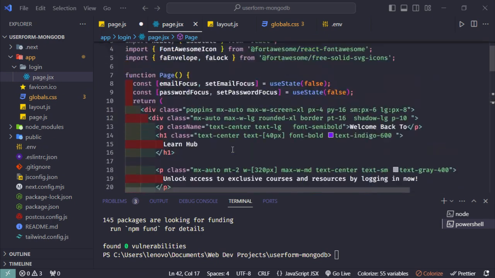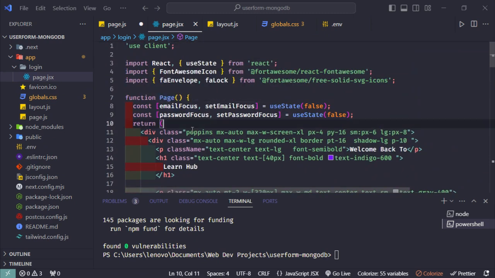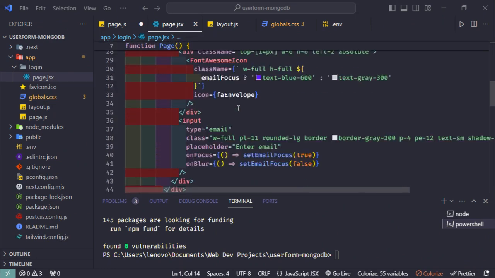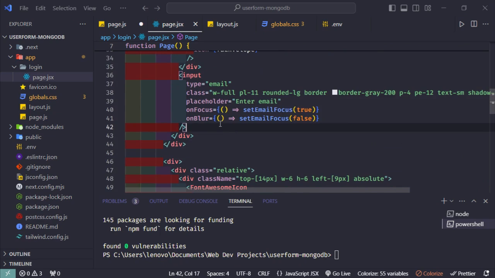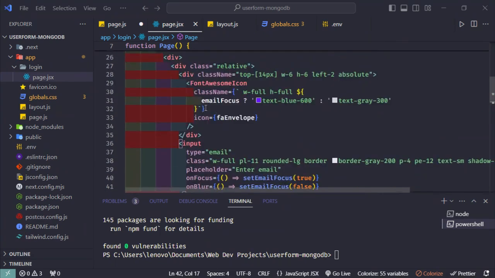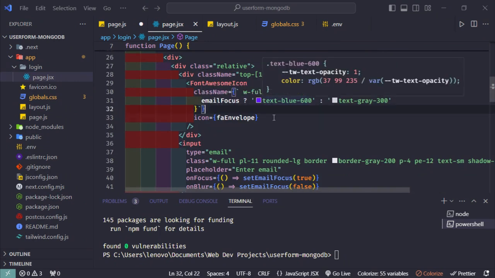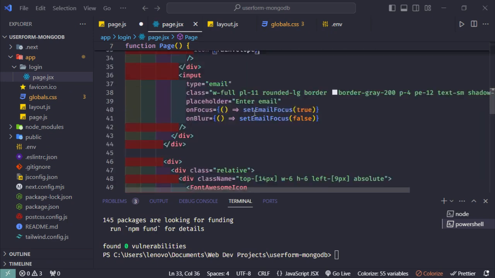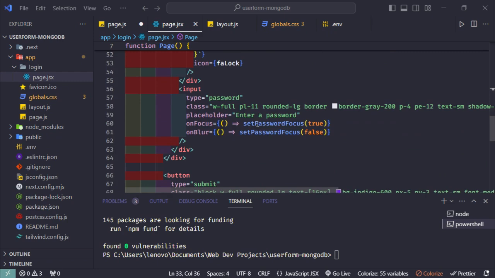So for each input, I created its own state variable, and in order to use useState, make sure to make this component a client component since we are using Next.js. And that's it. So when we focus, we are going to set the email focus as true, and we are going to rely on the email focus state variable to change the actual color inside this ternary operator, and the same for the password input.